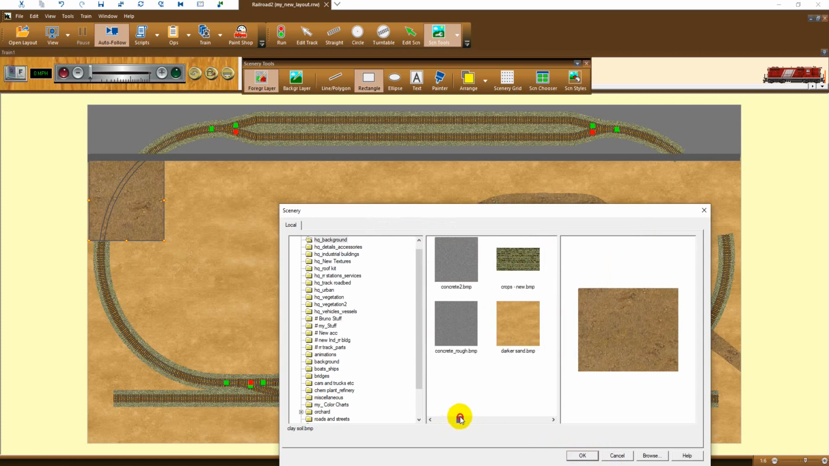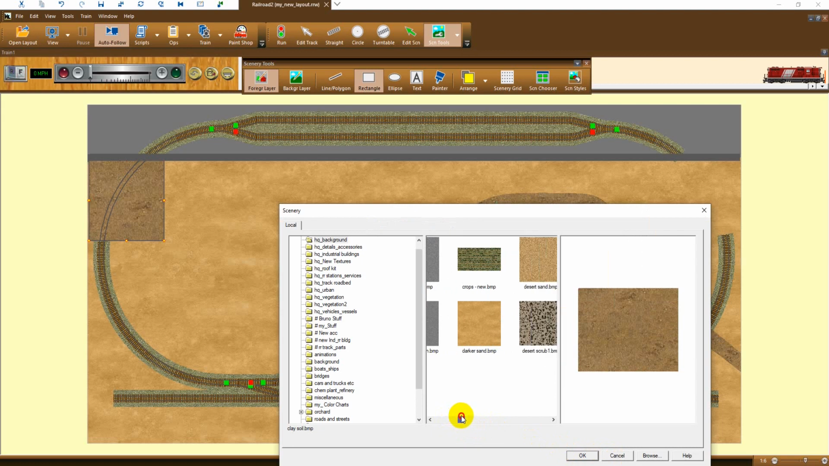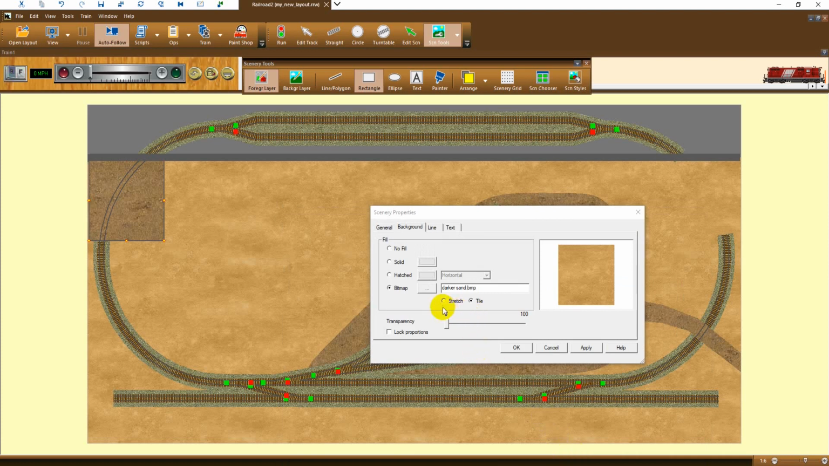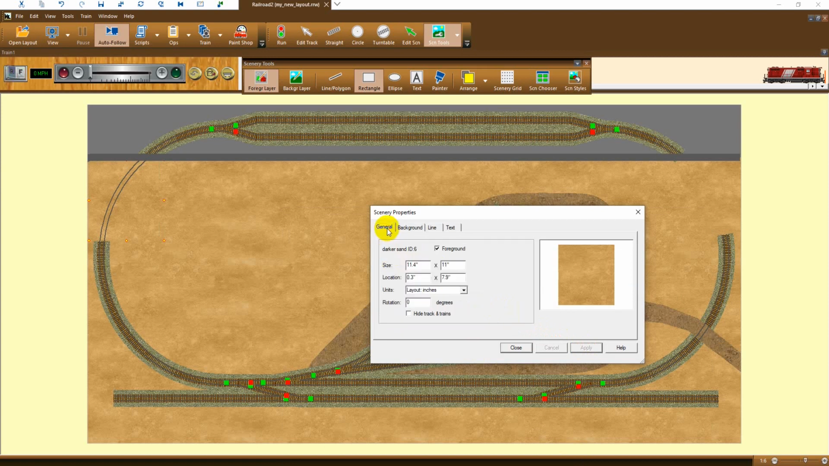Navigate to the HQ Background folder. Select the same bitmap that you used for the underlying background. Click OK to close the Scenery Chooser. Click Apply in the Properties dialog. This will hide the ties and the roadbed, but not the rails or the trains.